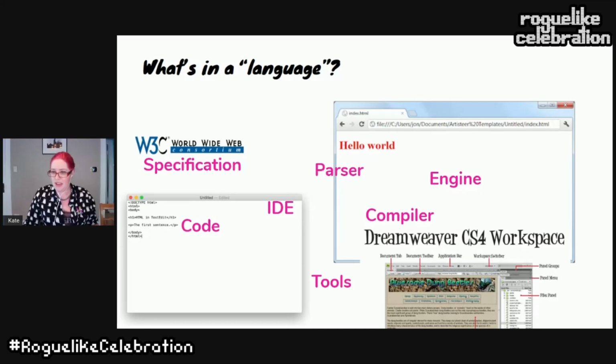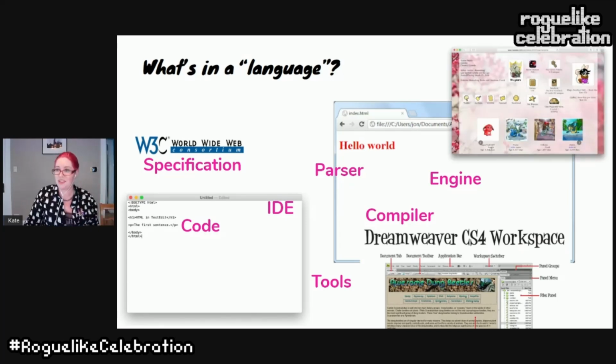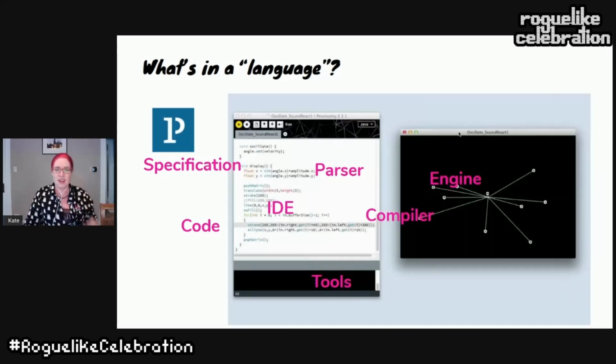I might edit things in Dreamweaver, which then compiles whatever the Dreamweaver format is into an HTML page. And my engine might actually be Neopets. I might feed my HTML into Neopets and now it's a Neopets web page. Things like Processing, you've got specifications controlled by Processing, and the Processing IDE and the Processing engine.